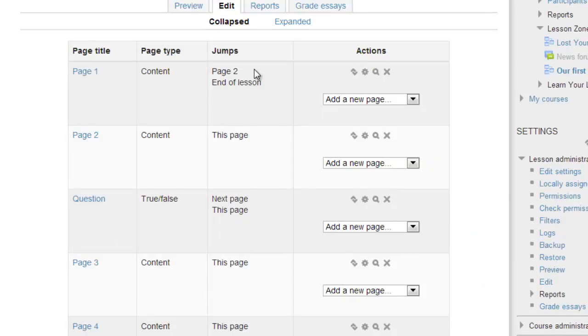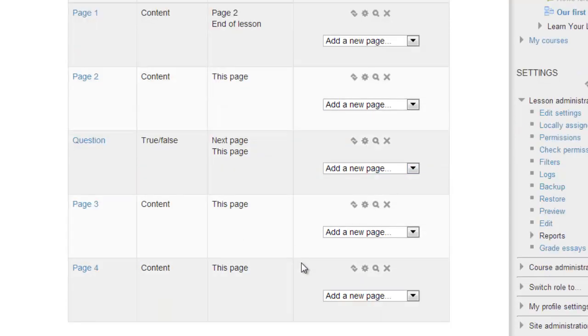Now we see that our jumps for Page 1 have changed. The first button takes us to Page 2. The second button takes us to the end of the lesson. We could continue this with all the other pages, but rather than doing that, let's look at a lesson that we prepared earlier. You saw the layout in the PowerPoints.